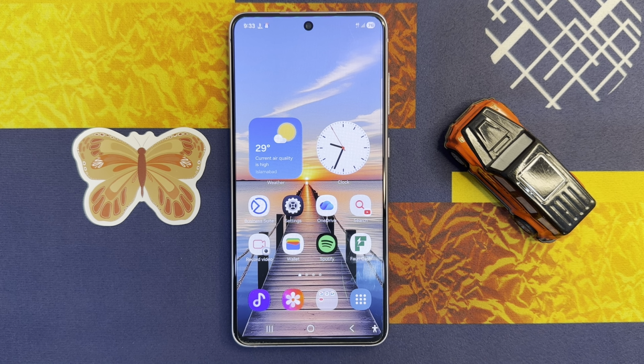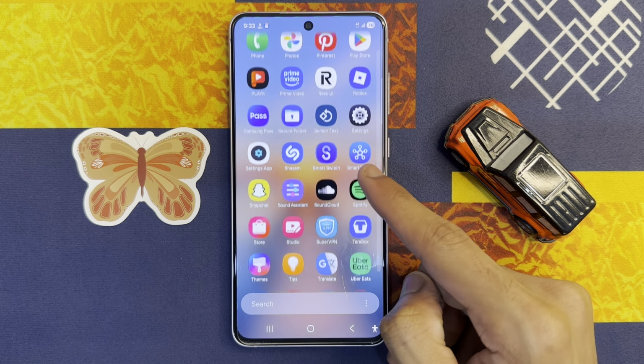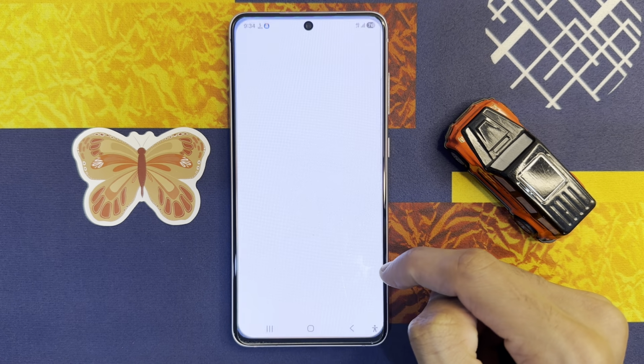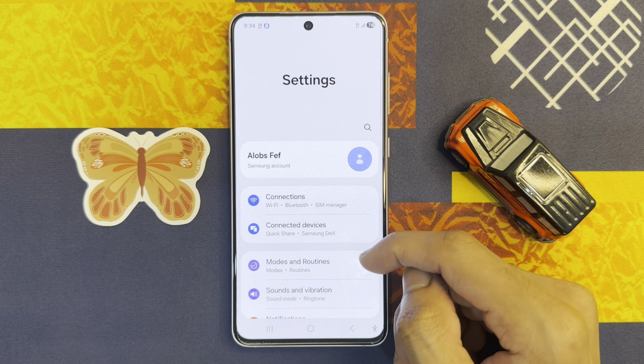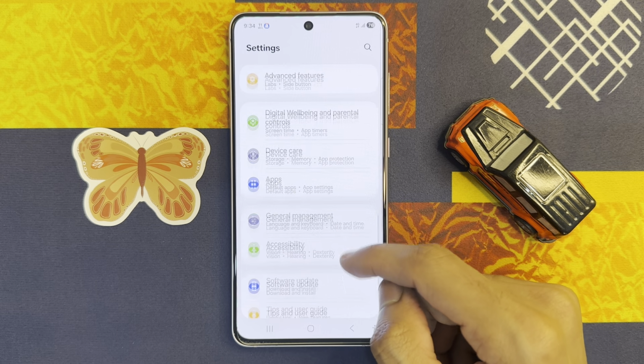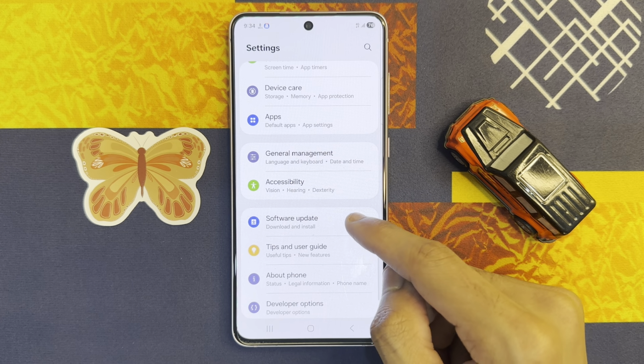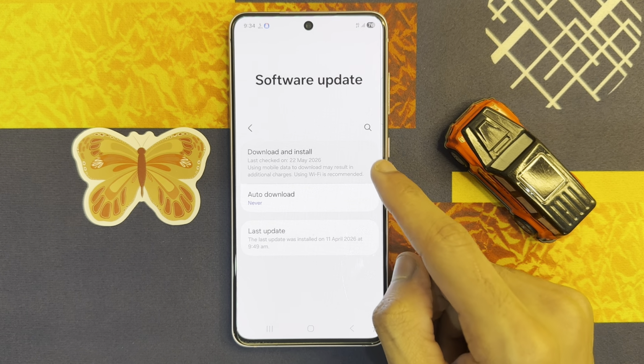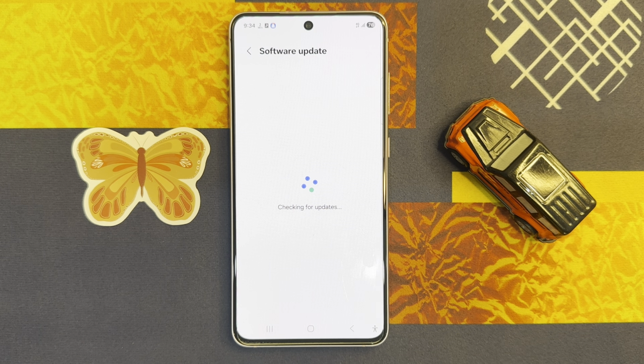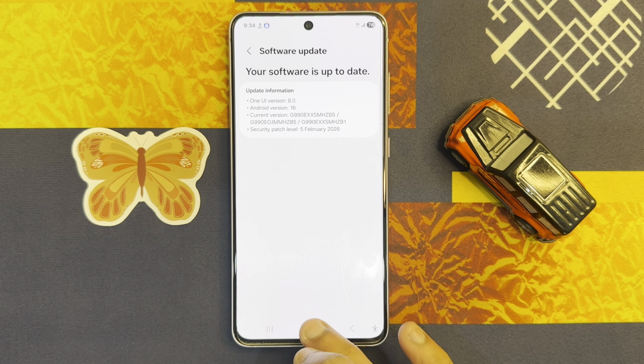But if it's still not solved, go to app library, click on settings app. Now in settings, scroll down and click on software update. Click on download and install. You will check your software update is latest. If it's not latest, update your software to latest. After updating software to latest, go back to home screen.